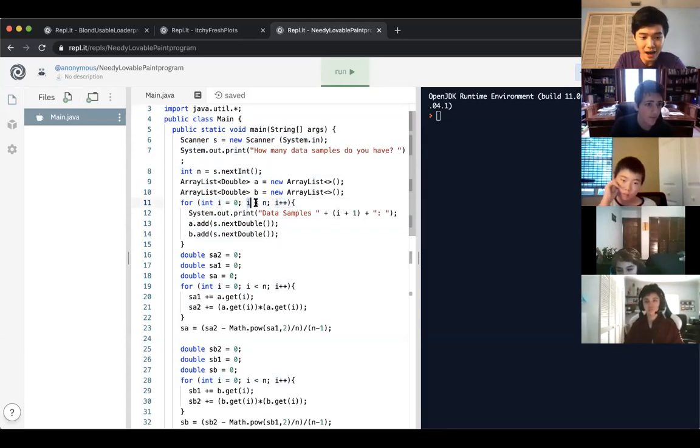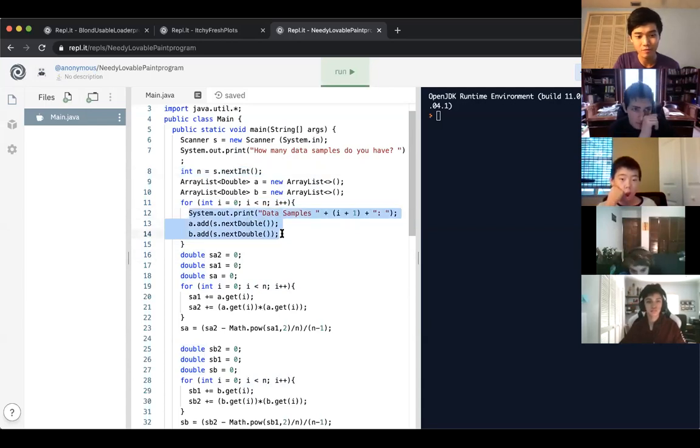Because we said i is less than n, we're going to be asking them the amount of data samples they have. We're running this loop n times, and n is the amount of data samples they have. So every time this loop happens, we prompt them with "data sample" plus i plus 1. i plus 1 is the data sample number because we started at i equals 0.